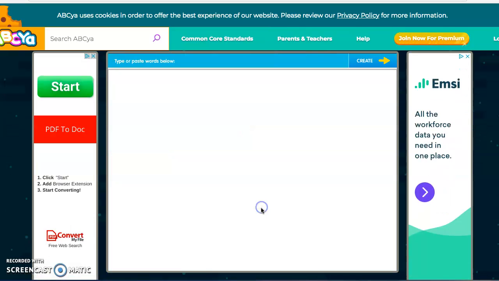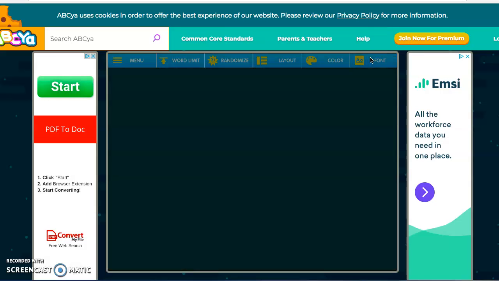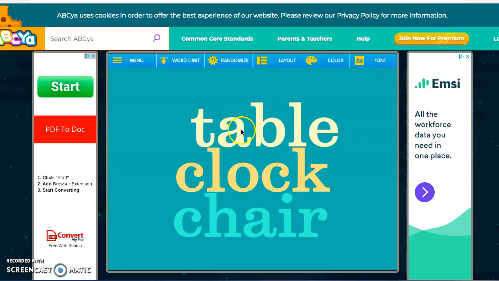You're going to make a word cloud. So you're going to type in all 20 of your words. So chair, table, clock. Pretend those are your 20 words. And then you press create and it made a word cloud.